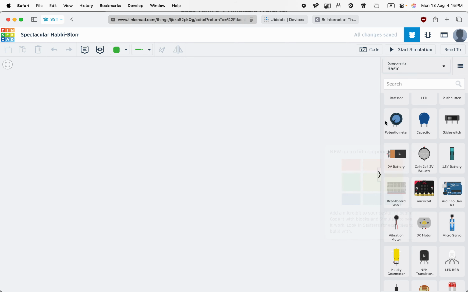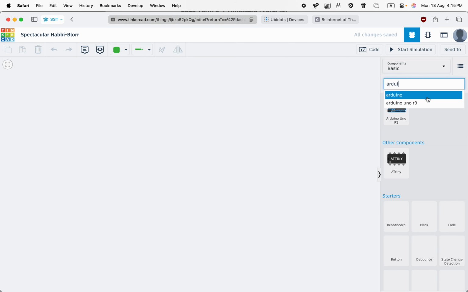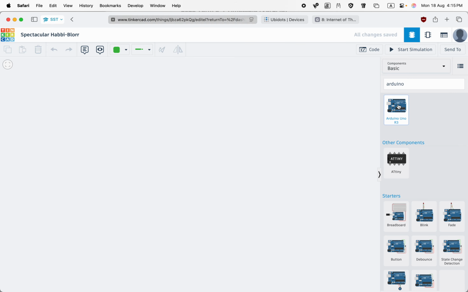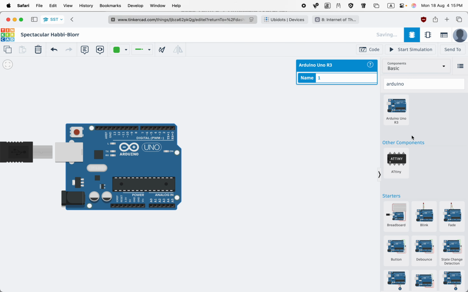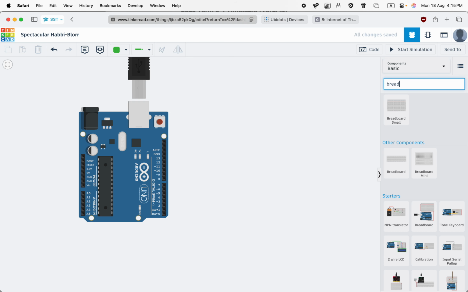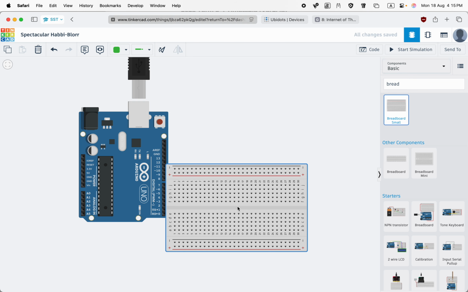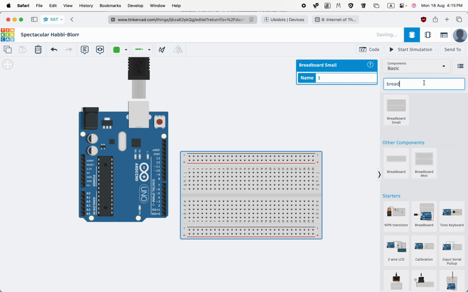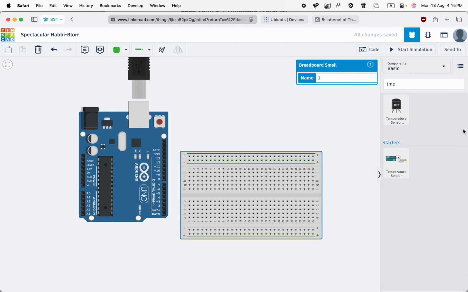Okay, then we will take out Arduino Uno R3. Then we will take this breadboard, small. Then we will take out the temperature sensor, TMP36. Okay, temperature sensor. Okay, so the temperature sensor has power. This is the voltage out. Then this one is to the ground. So this V out is for reading, and then power 5 volt, and then this one is to ground.